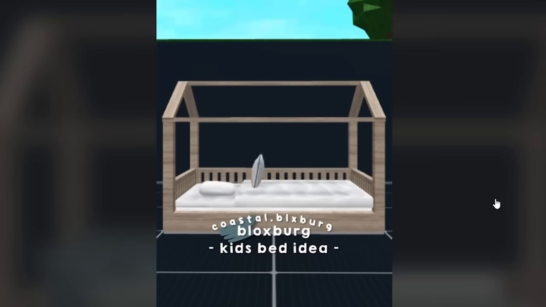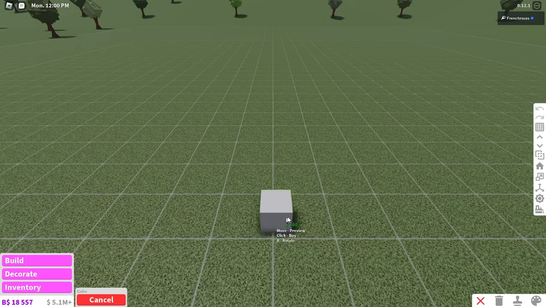This is the bed hack I used in my dream house video. It's literally so easy to build. It's literally just a bunch of basic shapes with transform tool. So first off, we need to start off with the base.